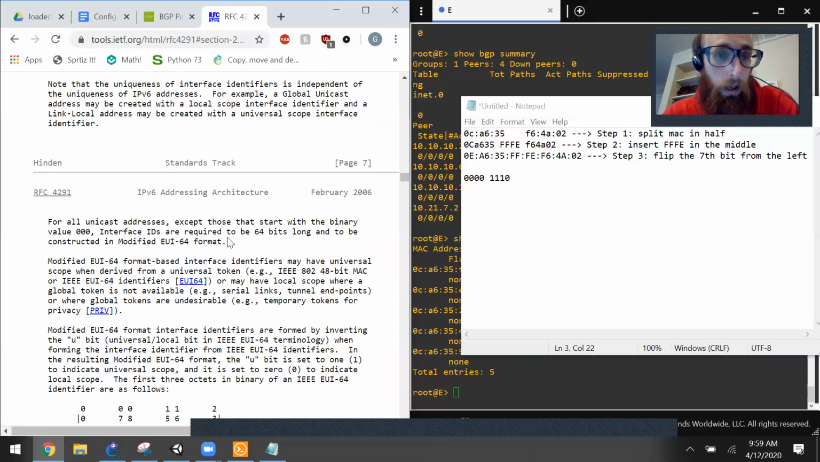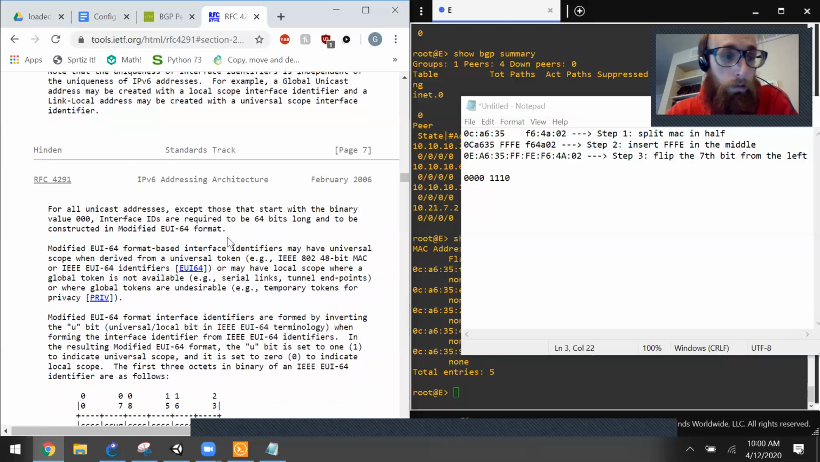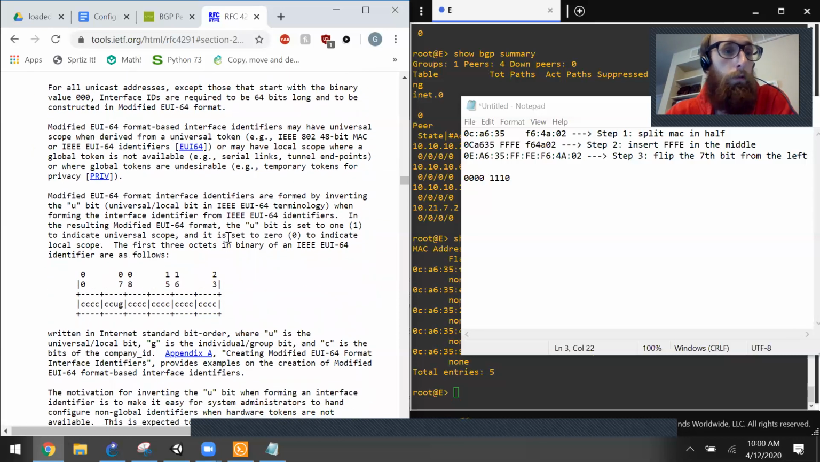For example, a global unicast address may be created with a local scope interface identifier, and a link local address may be created with a universal scope interface identifier. For all unicast addresses, except for those that start with the binary value 000. Okay, well that's interesting, because this one actually does start with the binary value 000.